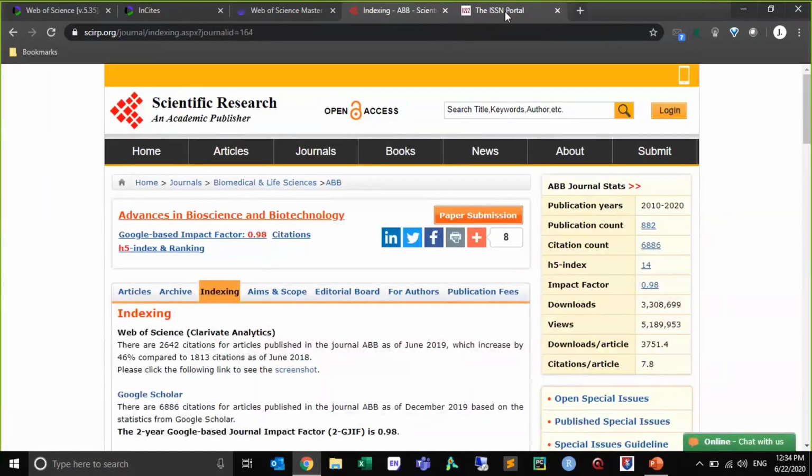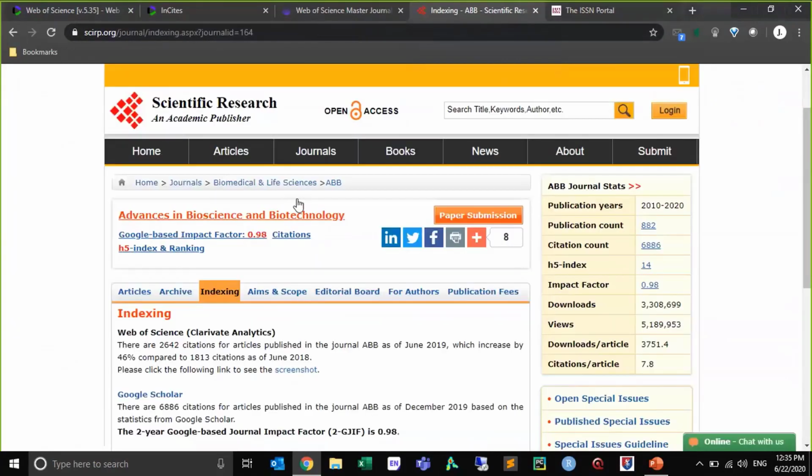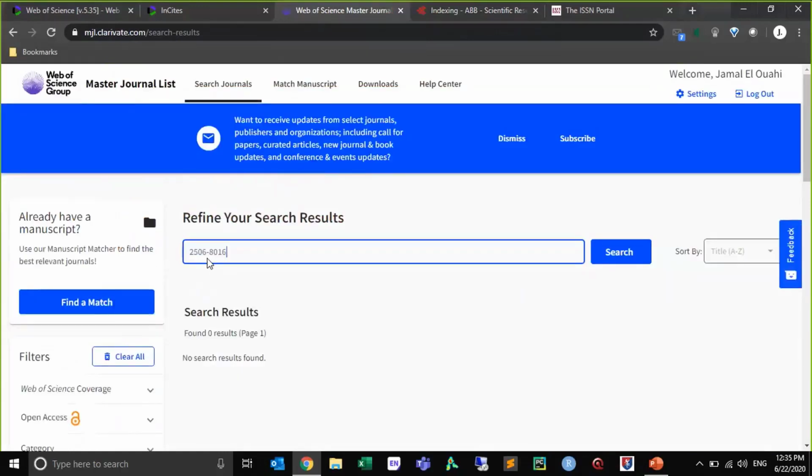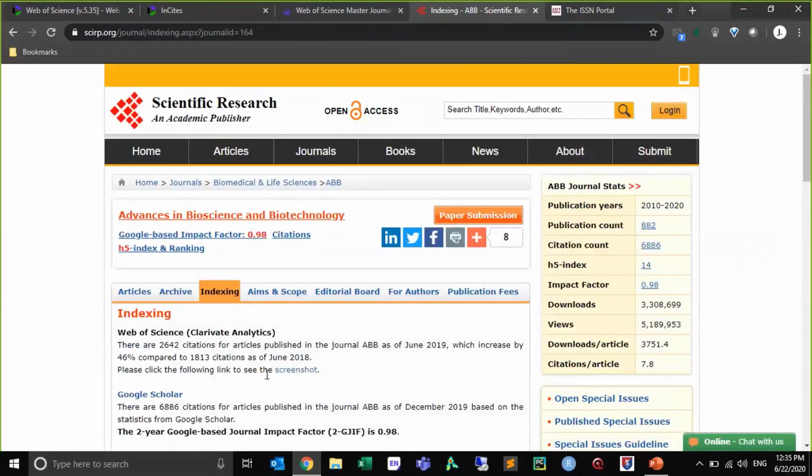Because if I go to the ISSN portal and I search for the ISSN of this journal, we could think that based on this, the indexing, it is indexed in Web of Science. So one way again to check if this is true, I could go here and search for this ISSN, and here it says that it didn't find this journal. So how do we explain that they mentioned that there is a screenshot?